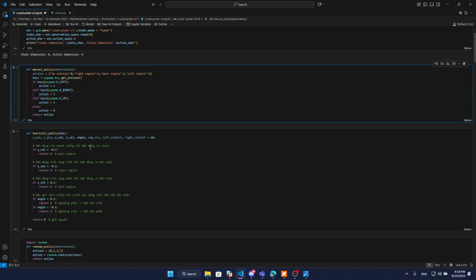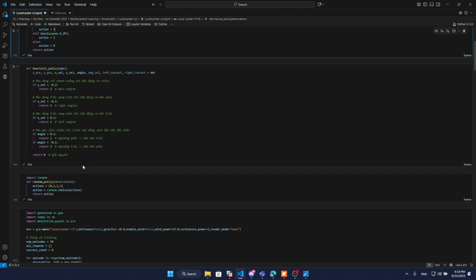We will control the lander by the observation. If it falls too fast, it will enable the main engine, and if it rotates, the engine will rotate back. Then the last one is the random policy, which will choose randomly from one of 4 actions.